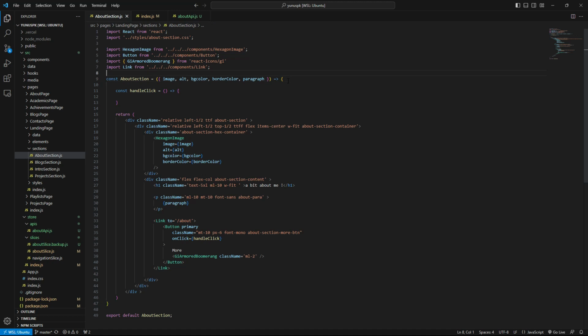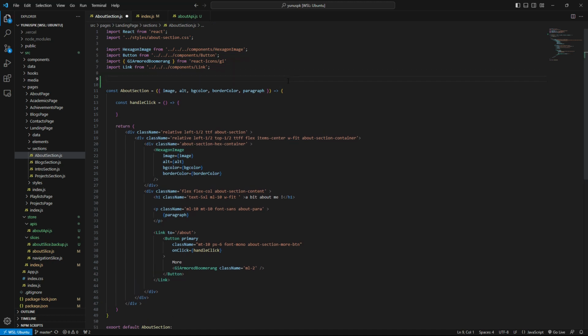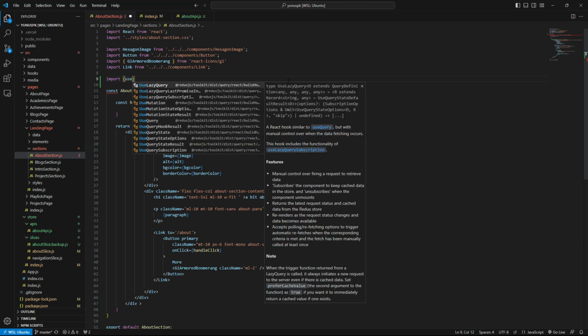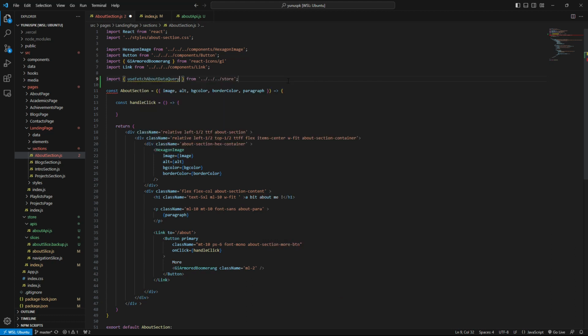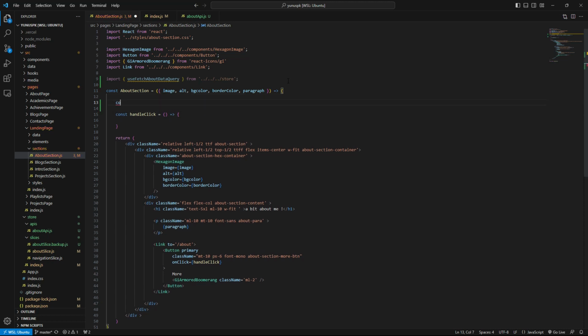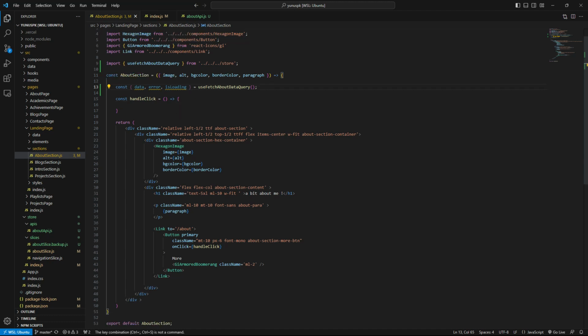So what I'm gonna do is I'm gonna import use fetch about data query, and I'm gonna const data, error and is loading, and use fetch about query, doesn't take any parameters, and now we get the data here, right? Now we get the data here.